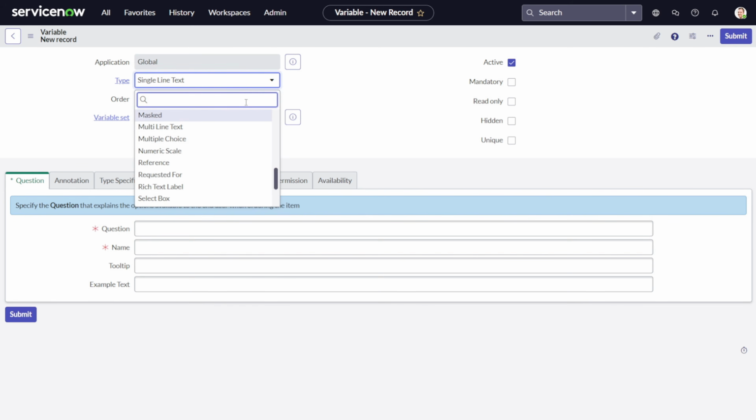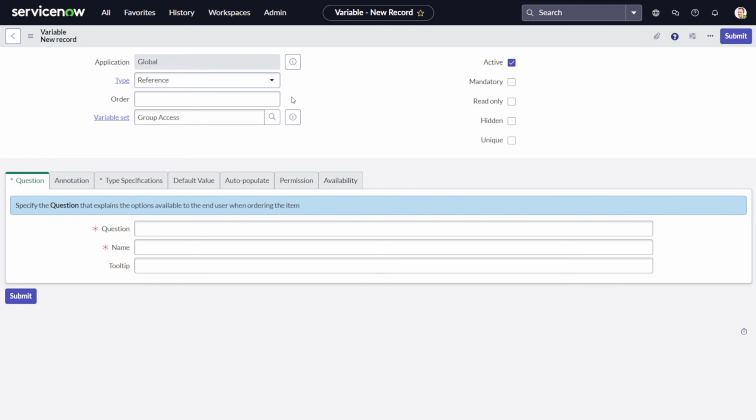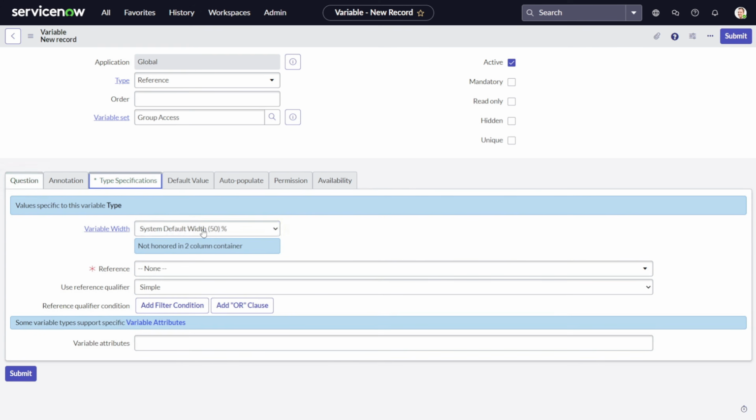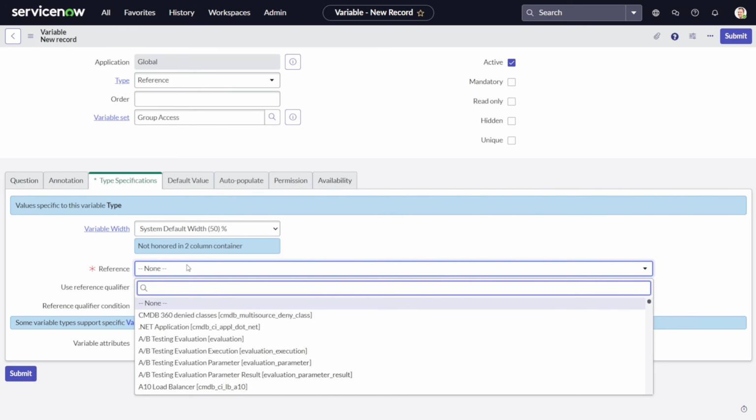So let's make it a reference field. So we want to add a reference field, and question will be user. Okay, to be added user, we'll keep it user. Type specification will go, and it should be reference to which table. So we will give sys.